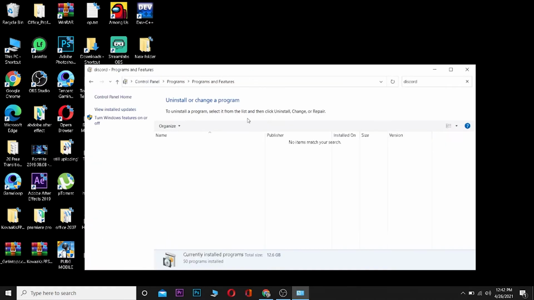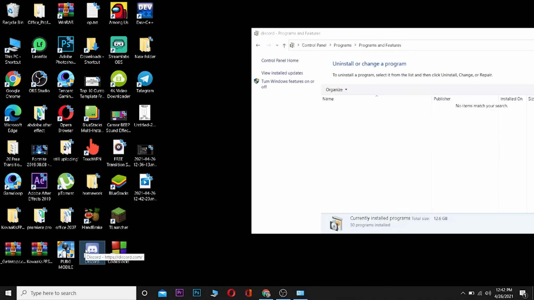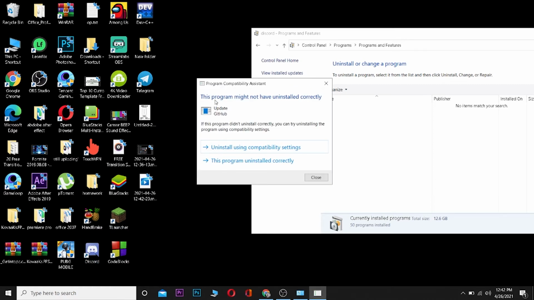Wait for some time, and boom, as you guys can see, Discord has disappeared from here, which means I have uninstalled Discord. So if I try to open Discord from here, wait for some time, it won't open. As you guys can see, I'm double clicking on it and it's showing me this.